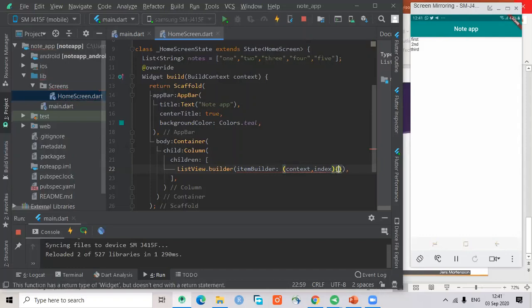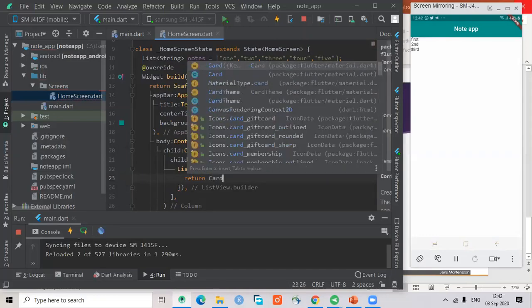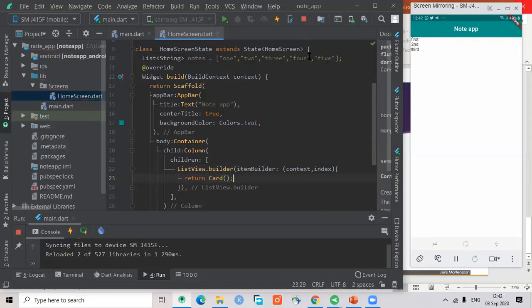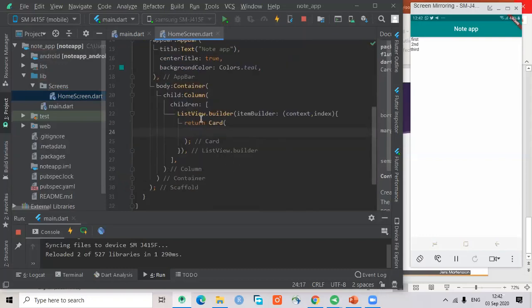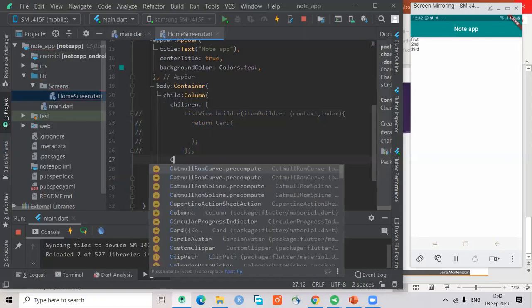So this is a function, and it has to return a particular widget. So it's going to return, let's make it a card widget, card. Okay, so I'm going to expand this. Actually, before I start with this, I think maybe it might be a good idea to show you guys what a card widget looks like. So let me stop that. Let's return a card widget.